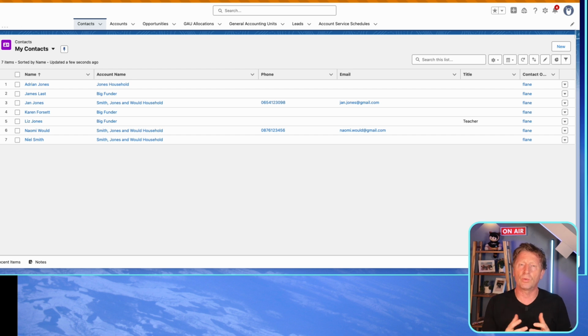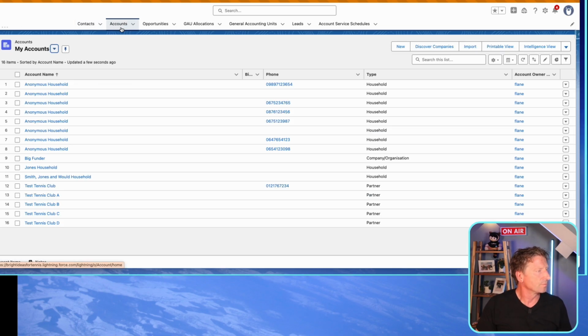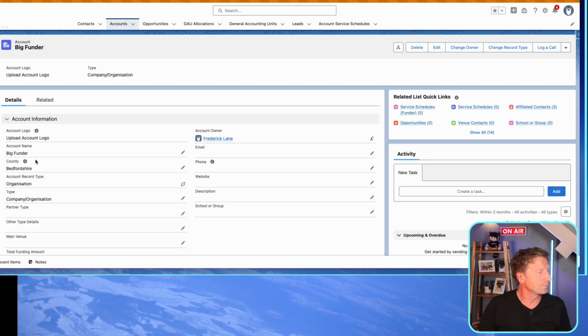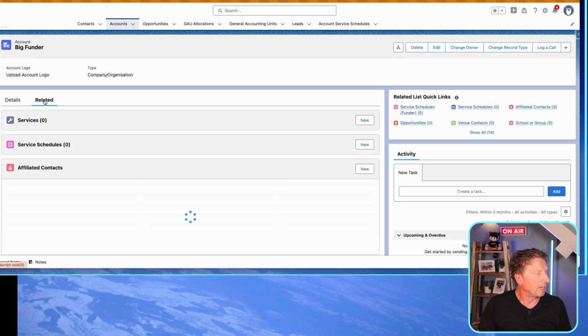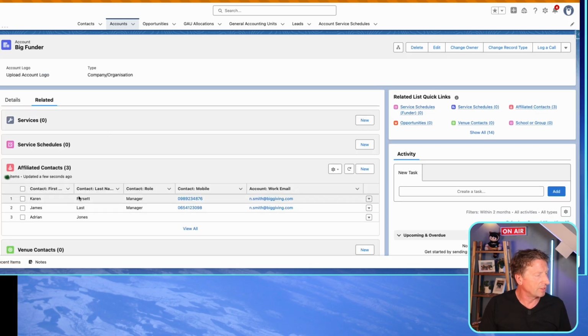But let's do it the other way around. Let's start with the account record and attach a contact to that account record and create an affiliation that way. So let's go to the account list and let's look at my accounts and let's go to Big Funder. And in Big Funder I can see this is a Big Funder account, and in the related list I have these things called affiliated contacts, and you can see already I have some people in there.